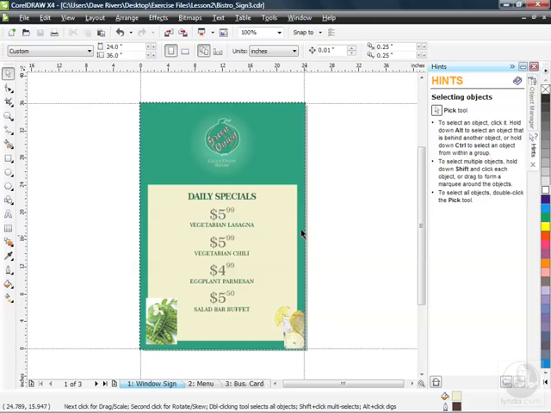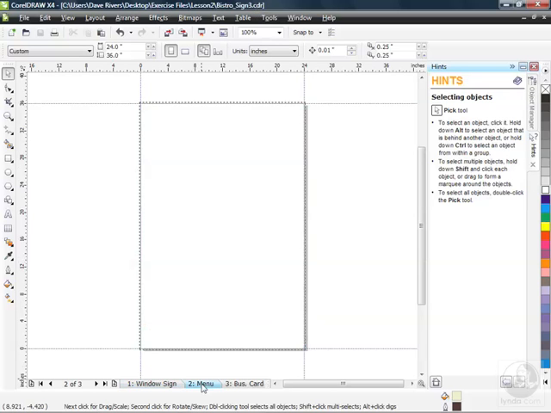Now, if you've been following along, we're still working with our bistro sign here. If you've jumped to this lesson and you've got the exercise files and you'd like to follow along, you can go to the Lesson 2 folder to open up Bistro Sign 3. It's a Corel Draw file, and you'll have what I have, which is a 3-page document. We've got our window sign, we've got our menu, and our business card down below. And notice that the menu and the business card really don't have anything on them yet.